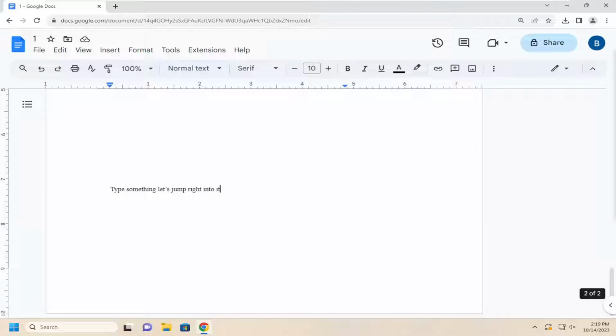In today's tutorial, I'm going to show you how to copy and paste in Google Docs. So this should hopefully be a pretty straightforward process here, guys. And without further ado, let's go ahead and jump right into it.